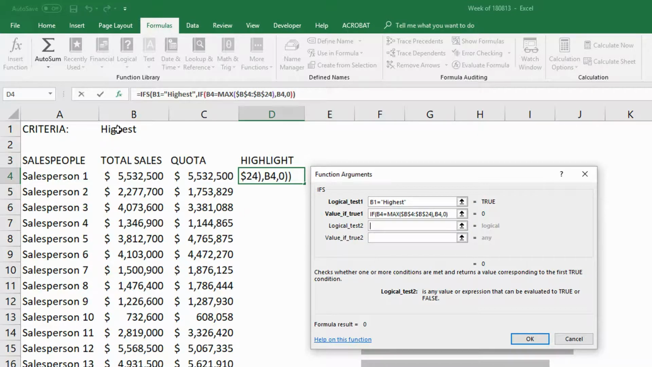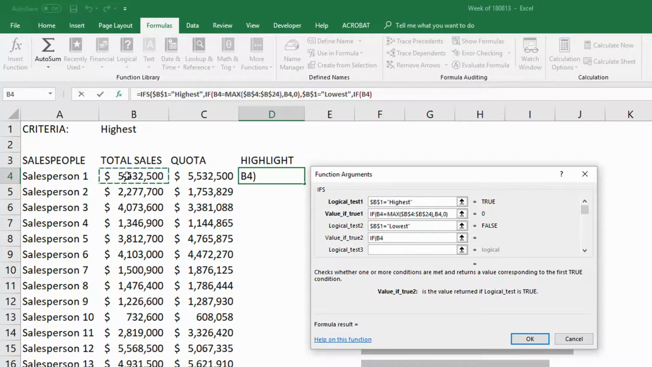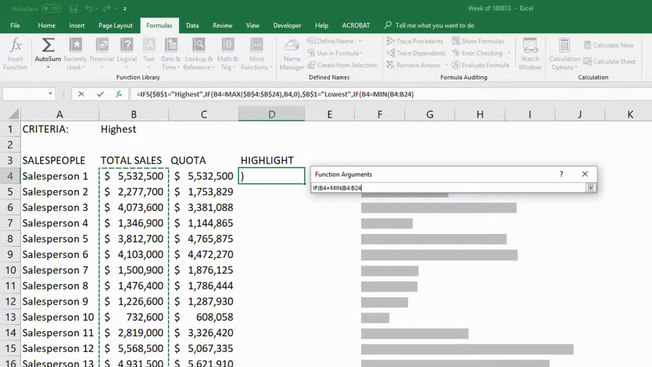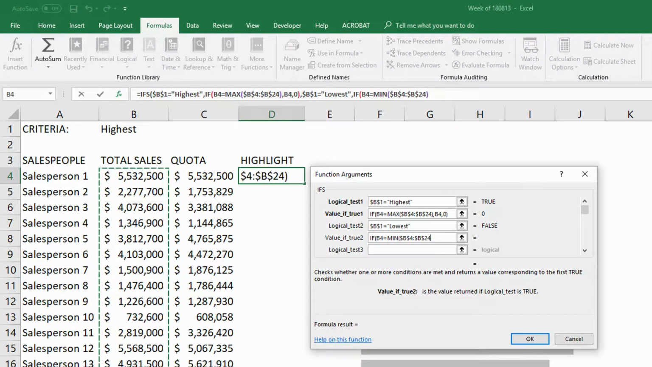What is it? Well, if cell B1, ooh, and you know what? I forgot to use the F4 keyboard shortcut on it the previous time. B1 always needs to be locked down because, again, I'm going to autofill this down. Okay, so B1, if that's equal to the lowest, close quotes. Okay, well then if cell B4 is equal to the min value from cell B4 to cell B24. Use the F4 keyboard shortcut to lock that down. Close the parentheses, comma, output cell B4, comma, 0 if it's not.